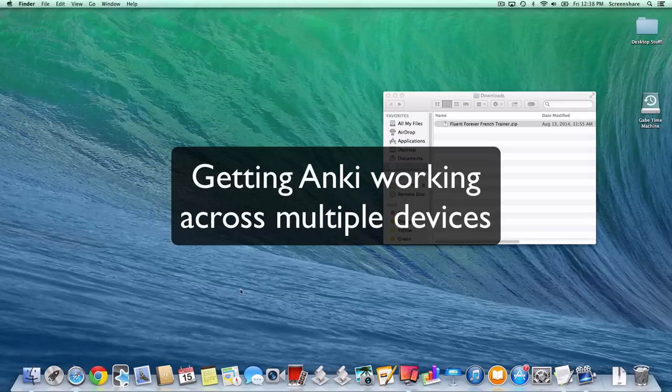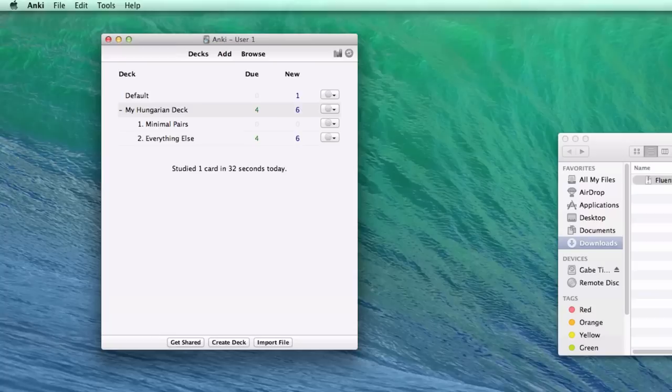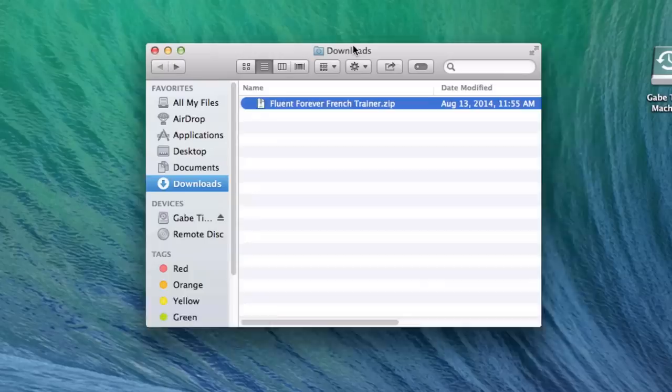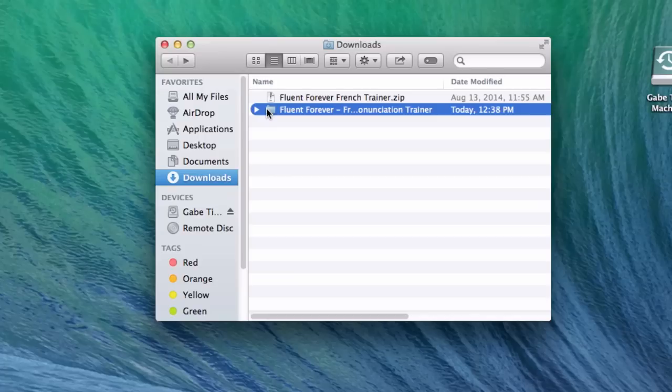So first I'm going to open up Anki, which is over here somewhere. There we go. And I'll see here are all the decks that I've been building over the last few tutorials. Now, I just downloaded a French pronunciation trainer, and so I'm going to find that in my downloads folder. On a Mac, if I double click this, it will decompress the file, and I'm going to see a folder that has all the stuff from the French pronunciation trainer in it.